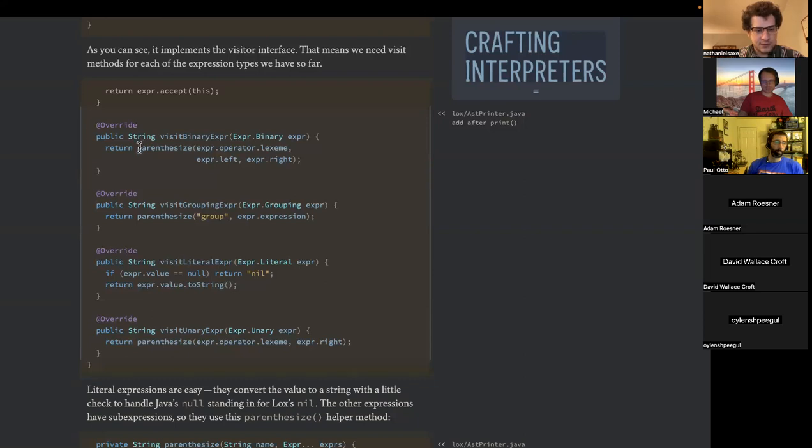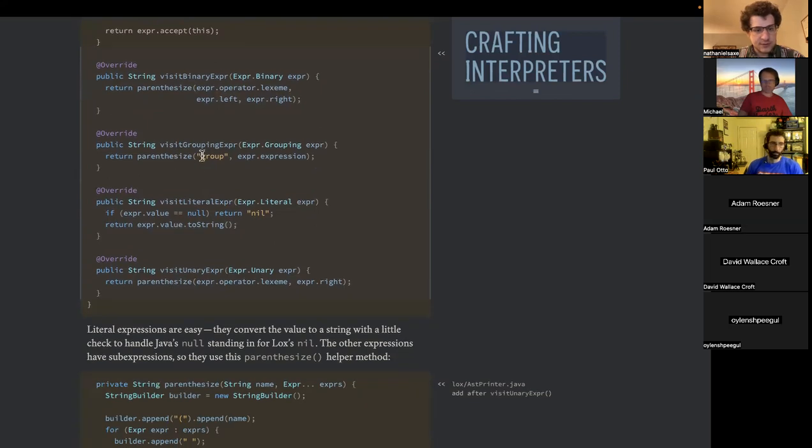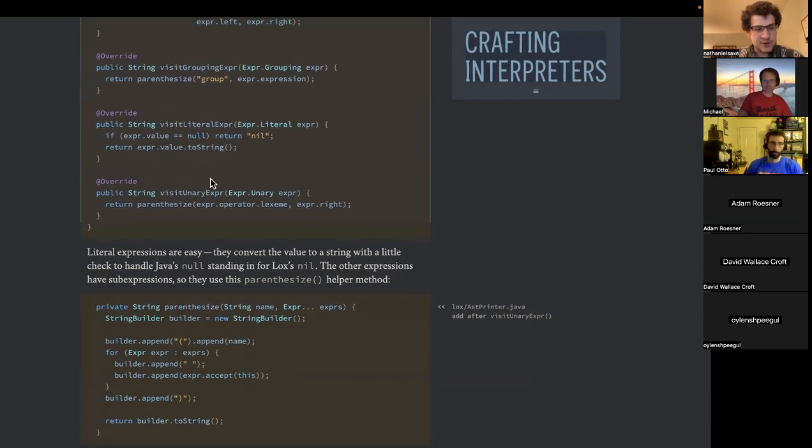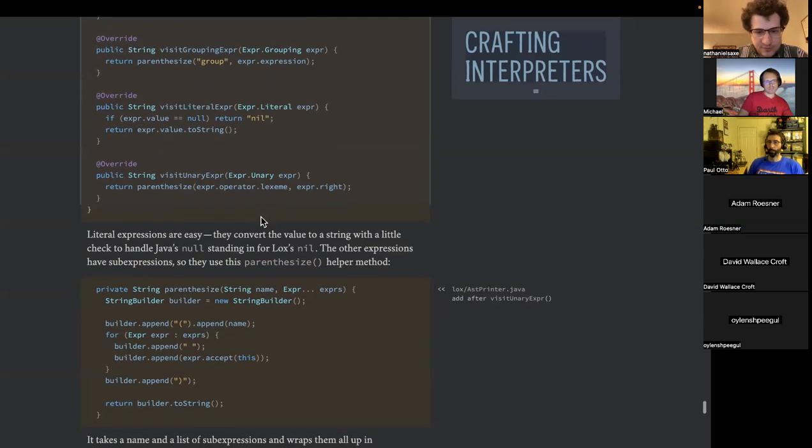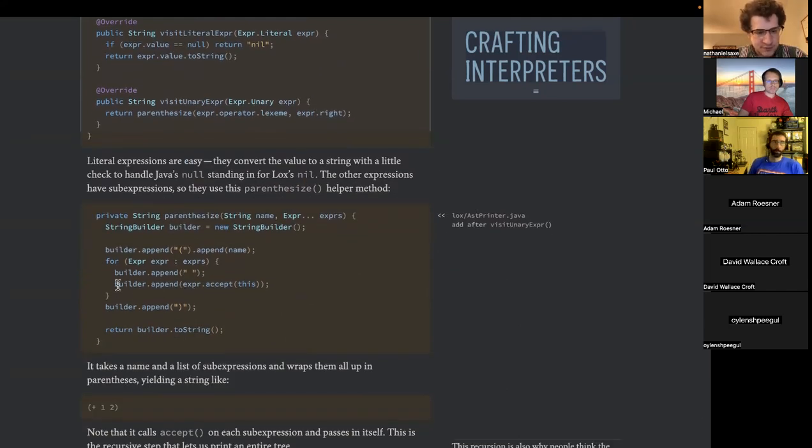So, yeah, these return what? Strings? Yeah, just strings. Literal expressions are easy. They convert the value to a string with a little check to handle Java's null, standing in for Lox's nil. Okay, so visit literal expression. If it's Java null, we're using that to stand in for Lox nil, so return nil. Otherwise, return the parsed thing.